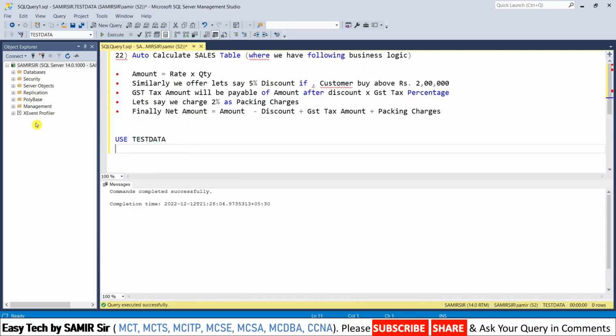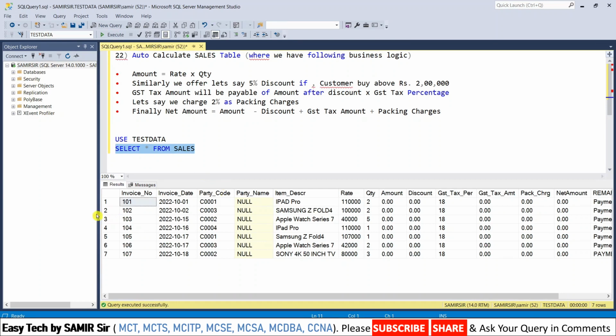Now we'll say select star from sales. When I execute it, it gives me invoice number, invoice date, party code, party name, item description, rate, quantity, amount, discount. These two fields are showing 00. Similarly, GST tax amount, packing charge and net amount are showing 00. So we want SQL to calculate.